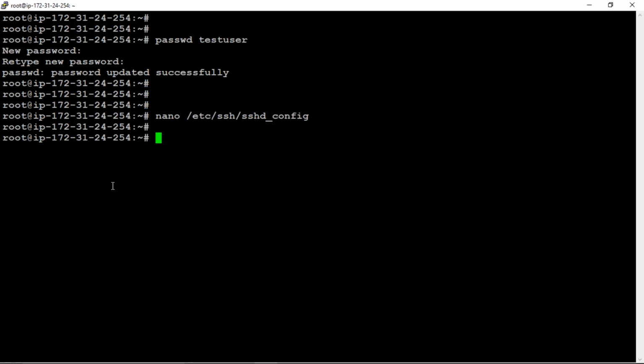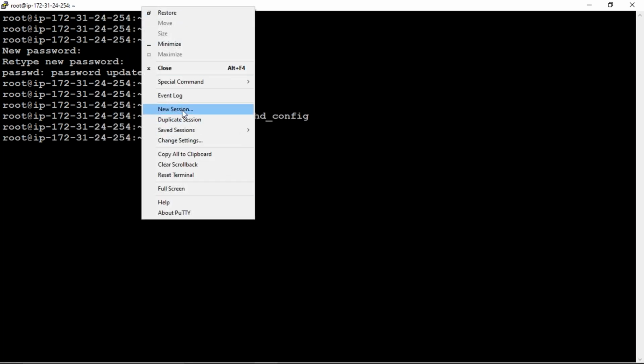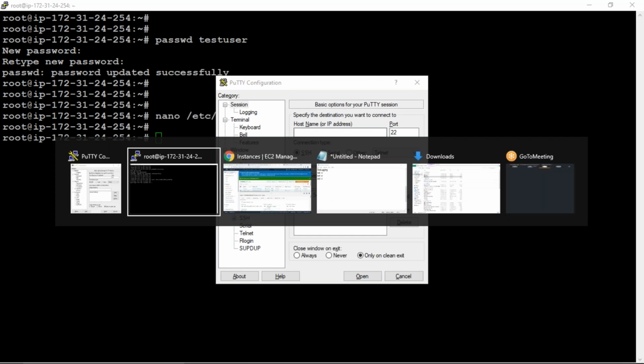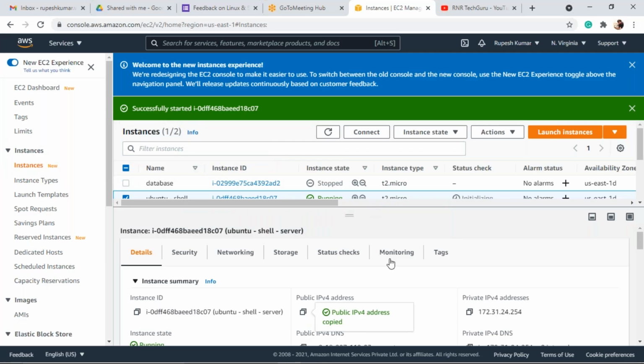Okay, now try again by connecting with one more PuTTY. Now take a new session: right click on top of the PuTTY, take a new session. So assign the IP address. So what is my IP address? So this is my instance IP address.